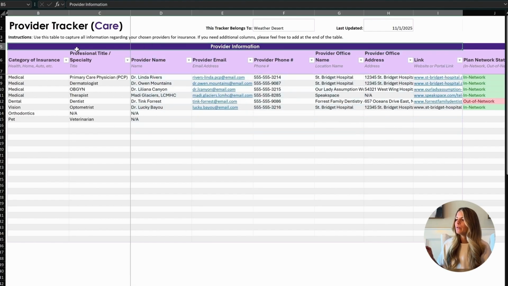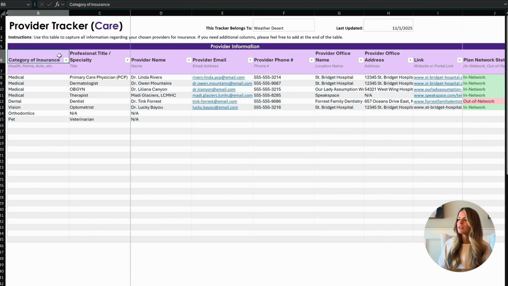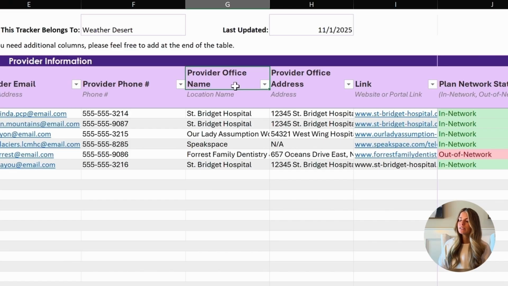Make sure you add the category of insurance and then the provider's professional title or specialty. So this could be your primary care physician, your dentist, your therapist, etc. Add their name, contact information, including their email and phone number, any of their office information like their address, and relevant websites or patient portals here. And we can see here that all of her visits are in person except for one of her providers, which is her therapist that she does through a telehealth platform.